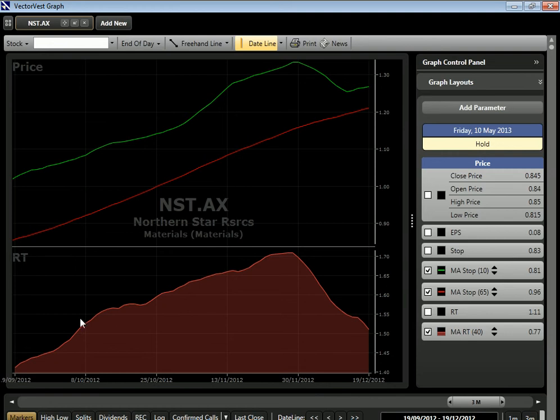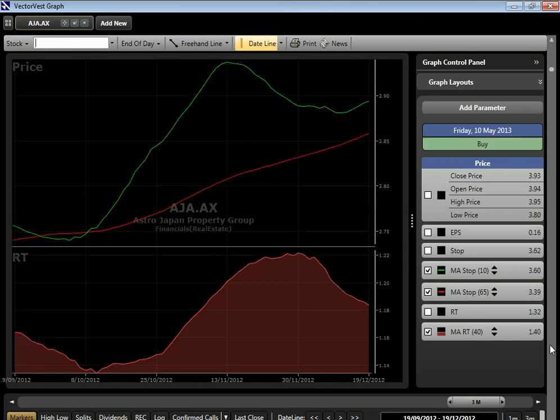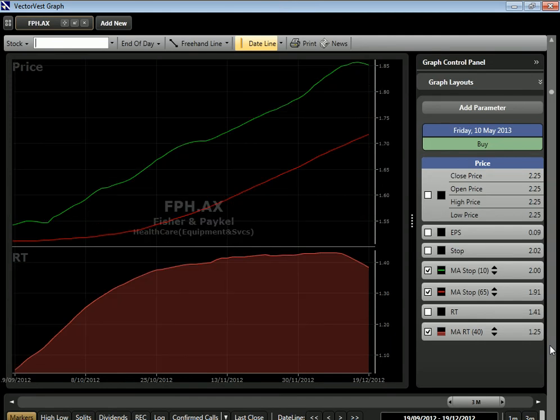And right off the bat, here's a good example. NST, the RT is above 1 and it is higher than it was 90 days ago, but it's not at a new high. So let's scroll through some of these guys. There's a candidate, DXS. The one that was well more than halfway down the list on the first tranche is now in the top 10. We'll take a look at just a couple of these.